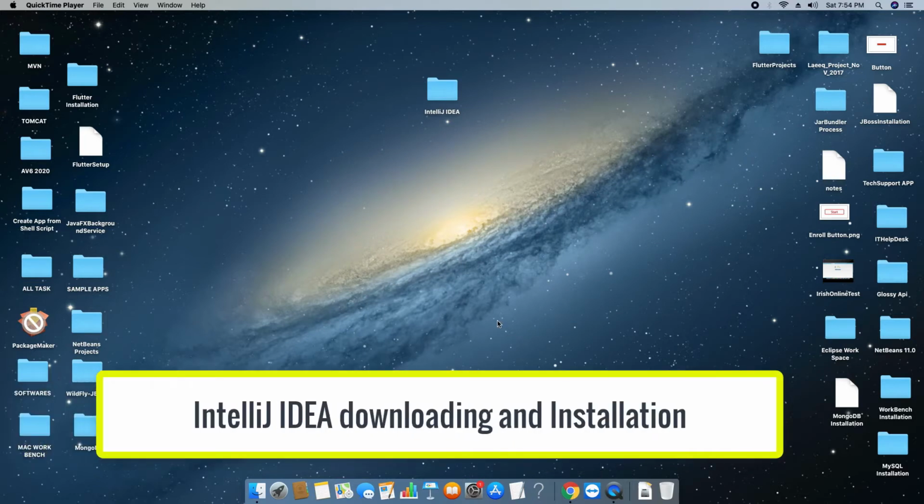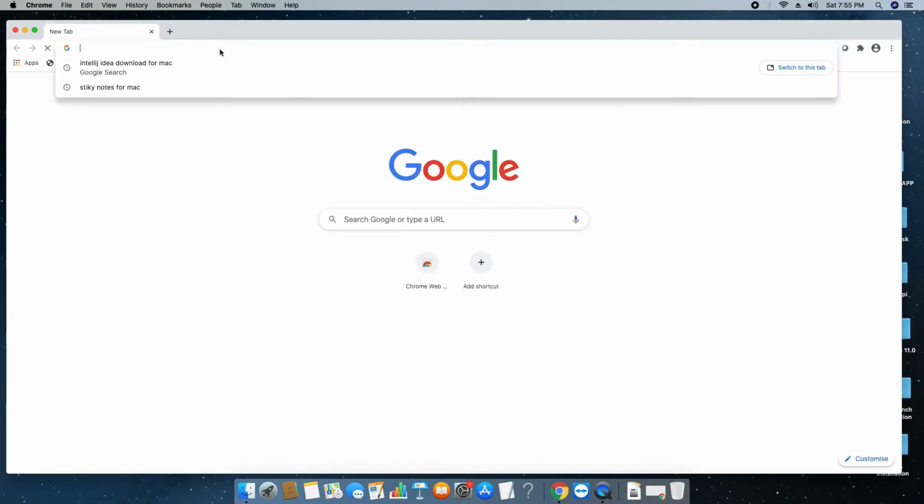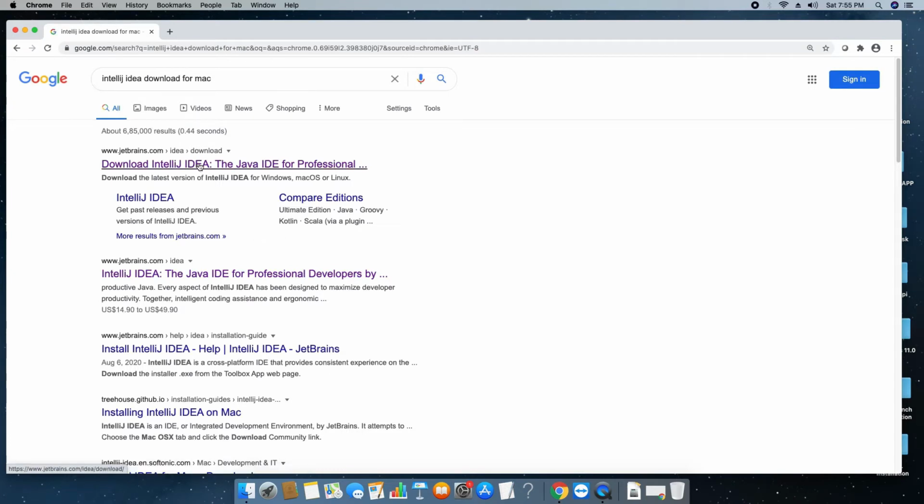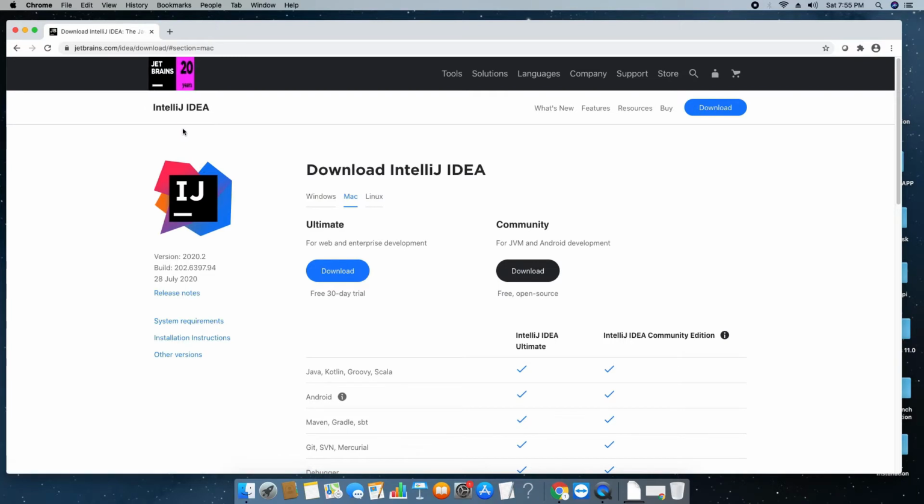Now we will download IntelliJ IDEA. So open the Chrome browser, go to the address bar, and just type IntelliJ IDEA download for Mac, and you will get the very first link. Just open this link. This is the official download page from IntelliJ IDEA, and we are under the Mac section, and here we have two kinds of versions.